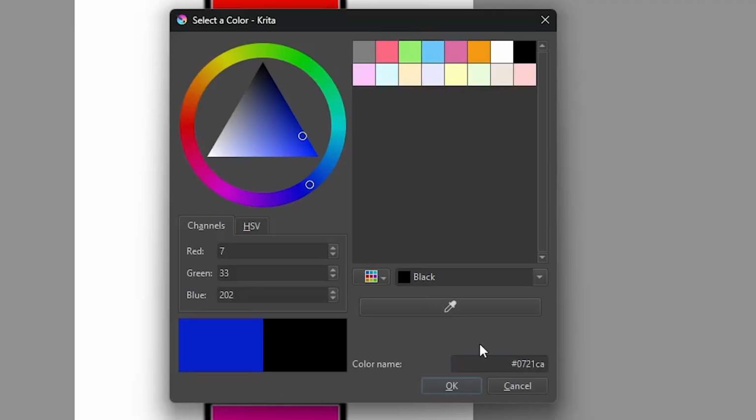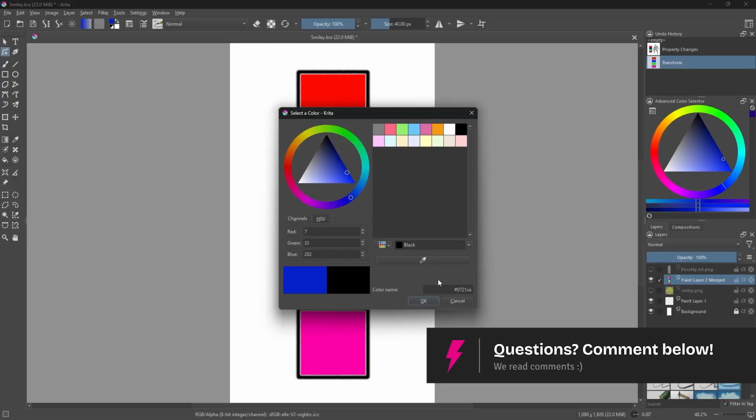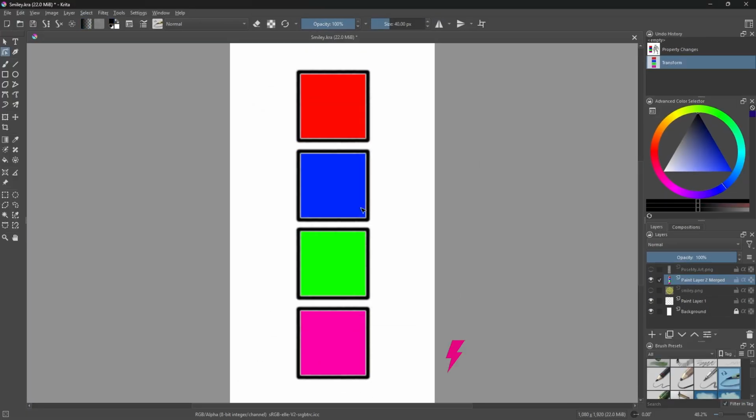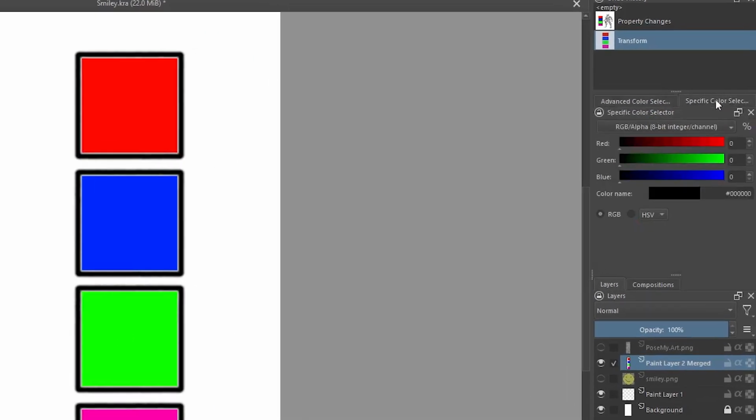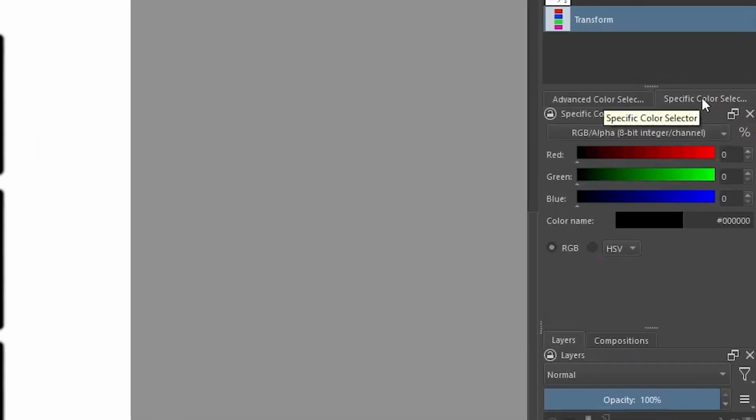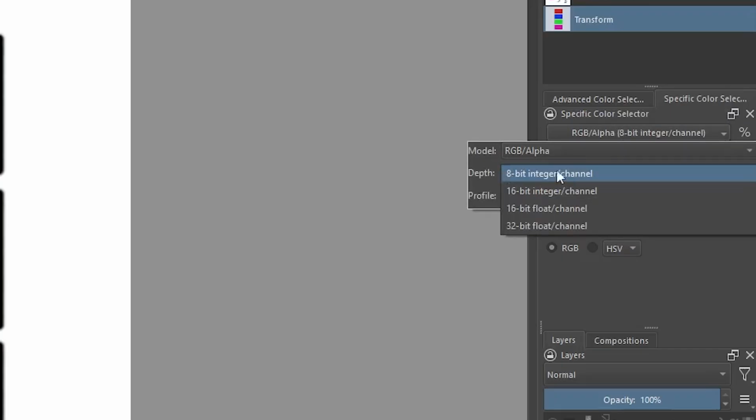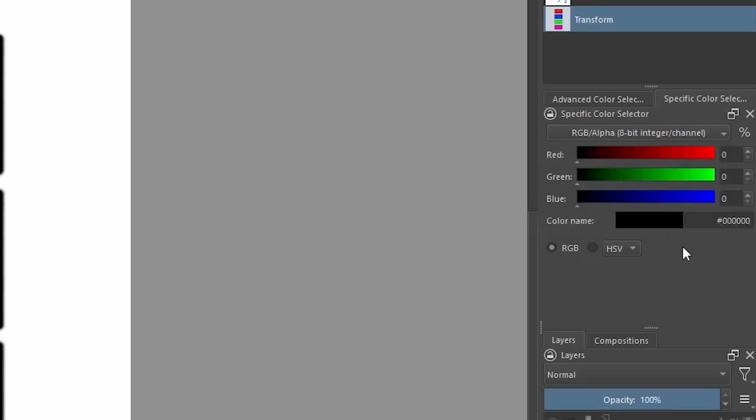If you want a more powerful way to see and enter hex codes, enable the Specific Color Selector Docker by going to Settings, Dockers, then Specific Color Selector. In that Docker, choose an 8-bit RGB color space since the hex input only shows in 8-bit mode. And you'll see a hex field you can read or type into directly.